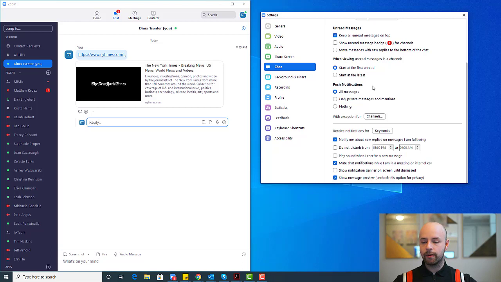Next section here, push notifications. Those are those fun little icons that pop up in the bottom corner of your screen when you receive notifications. So here you could tell it what you want to receive push notifications for. Again, I like to make sure I don't miss anything, so I have it enabled for all messages. But if you find that you're receiving an influx of Zoom chats and it's becoming overwhelming with the amount of notifications, you can either set it to only private messages and mentions, which will remove channels from your notifications, or you can even take it one step further and turn push notifications off, period.